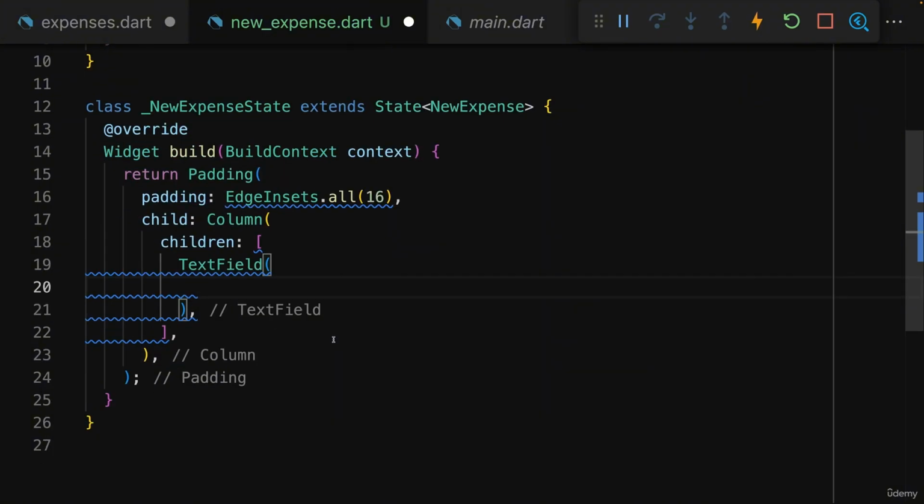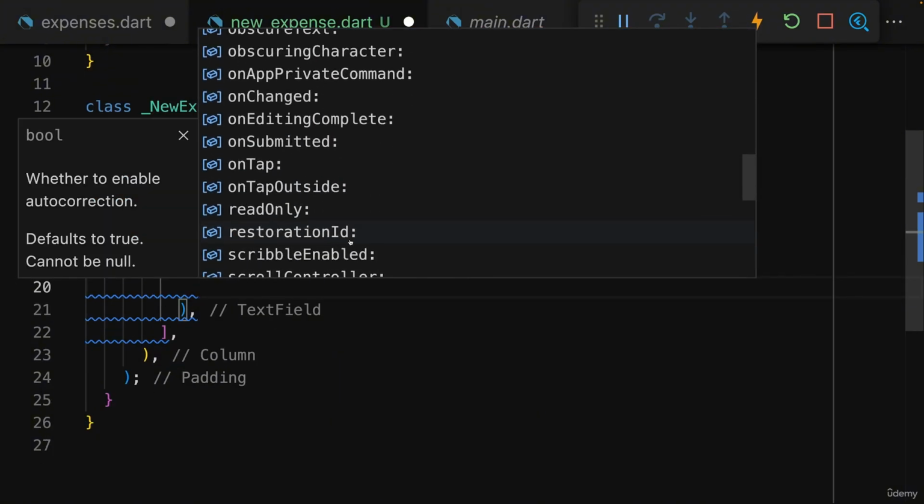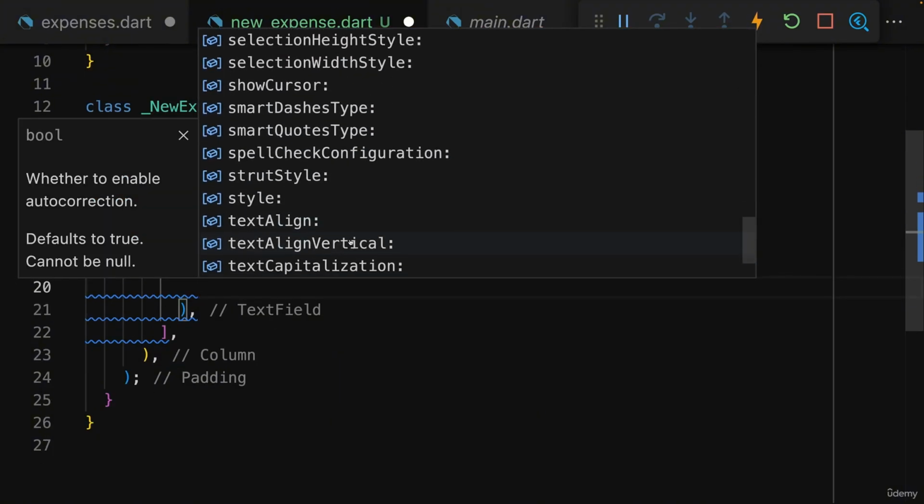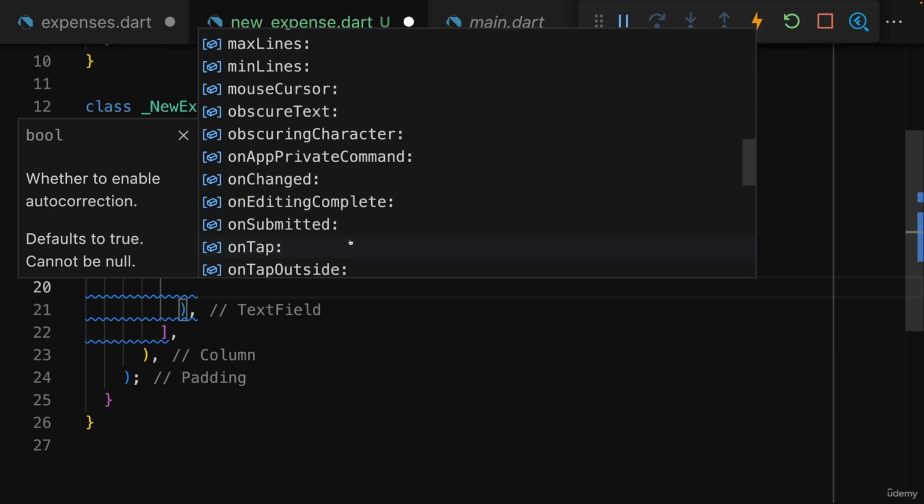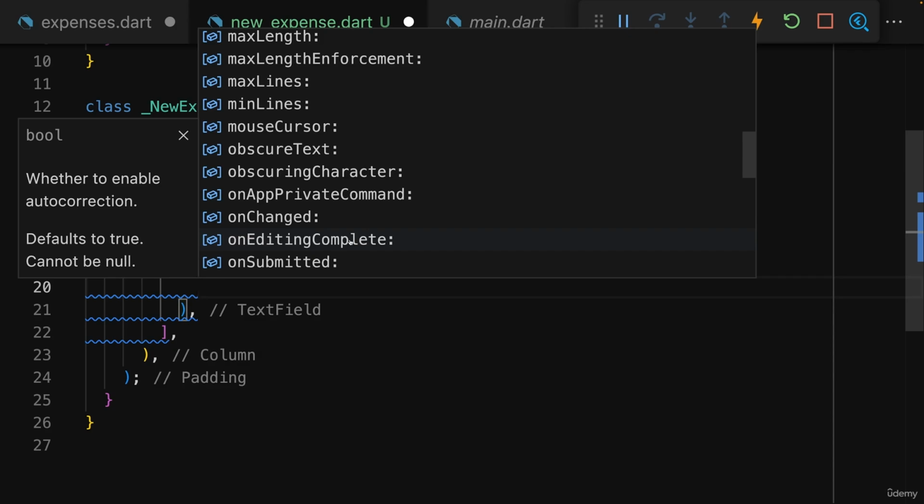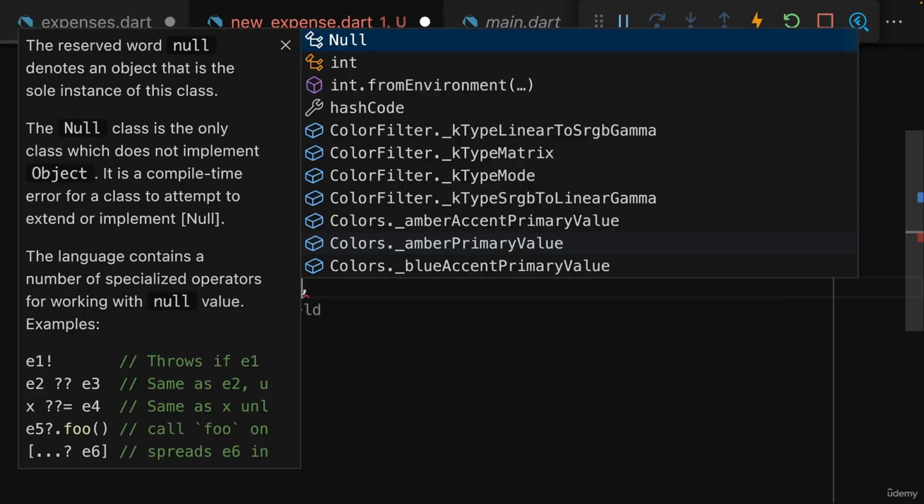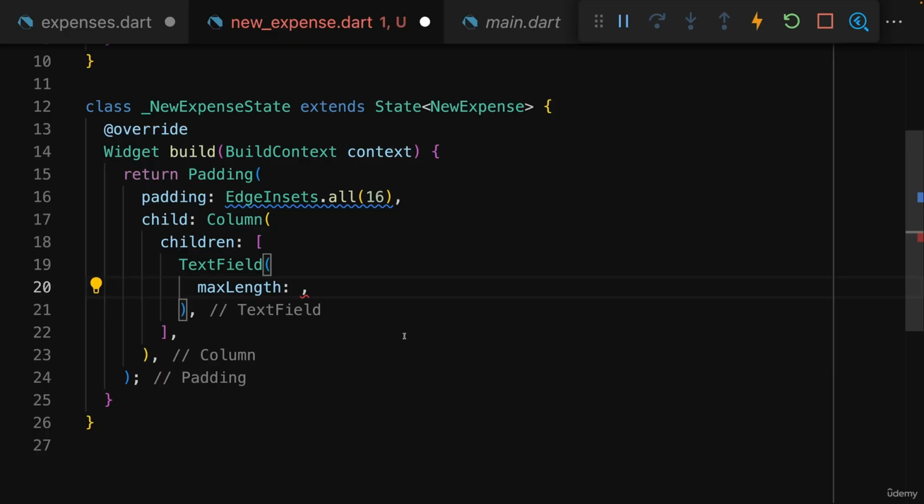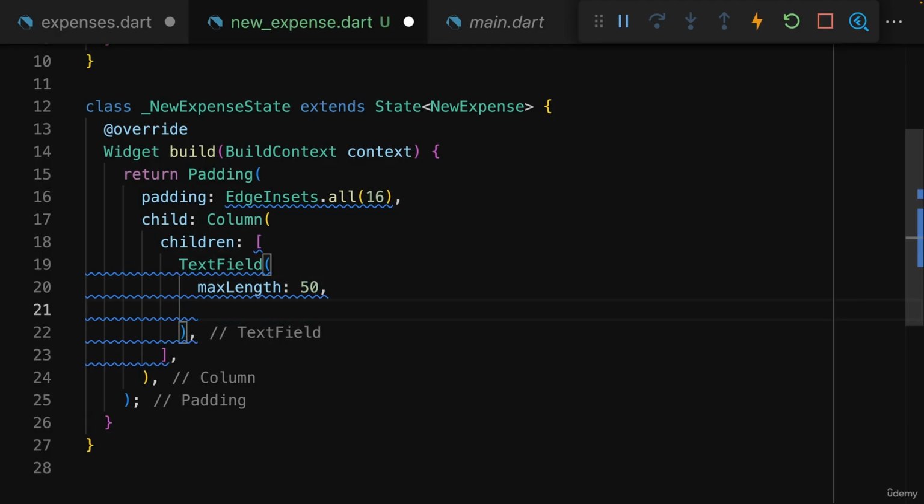Now, the text field widget has many parameters that can be set, many niche parameters, which you will rarely need, but also some very useful parameters, like for example the max length parameter, which you can use to set a maximum amount of characters that can be entered into this input field. For example, here for our expenses, we could say that the title of a single expense shouldn't be longer than 50 characters. And hence we can enter a value of 50 here.